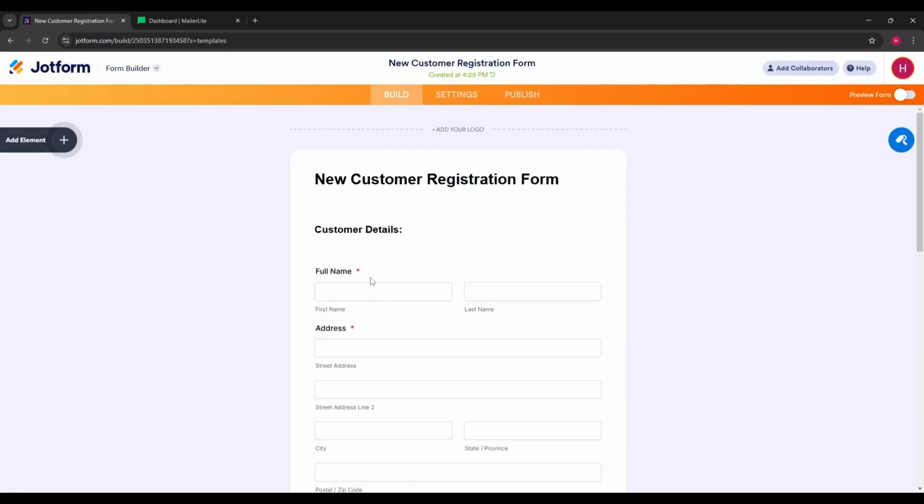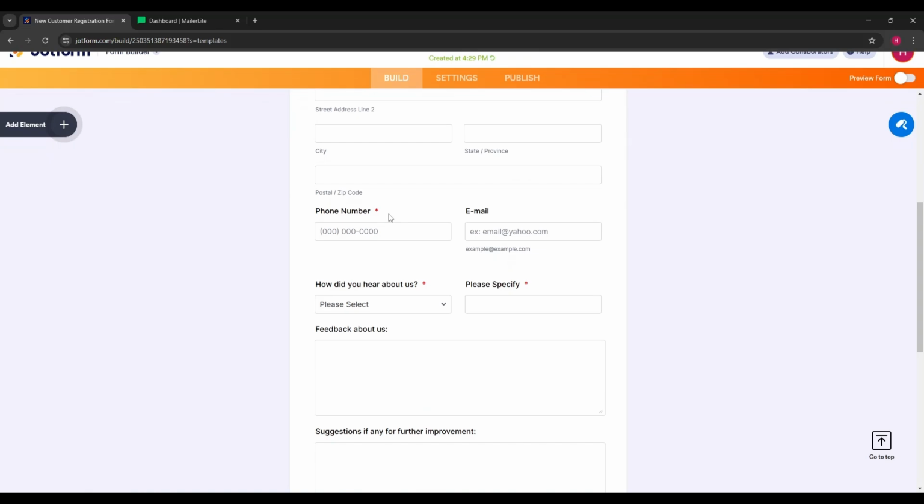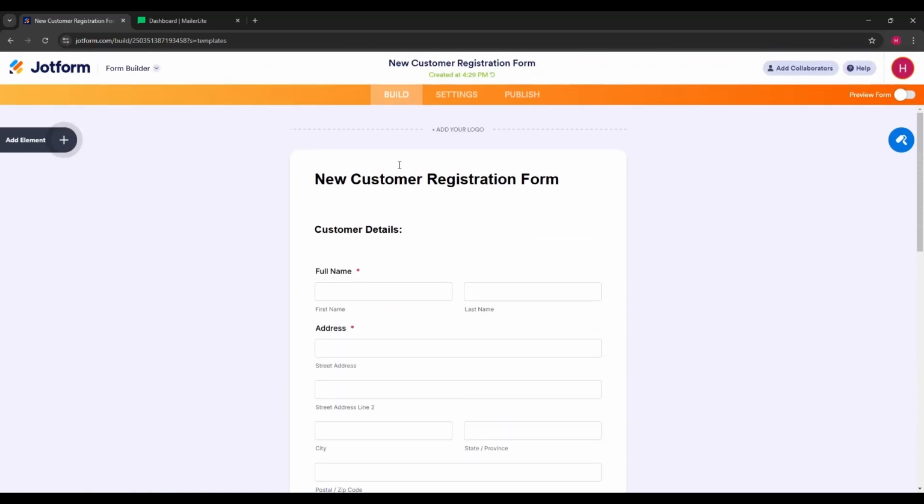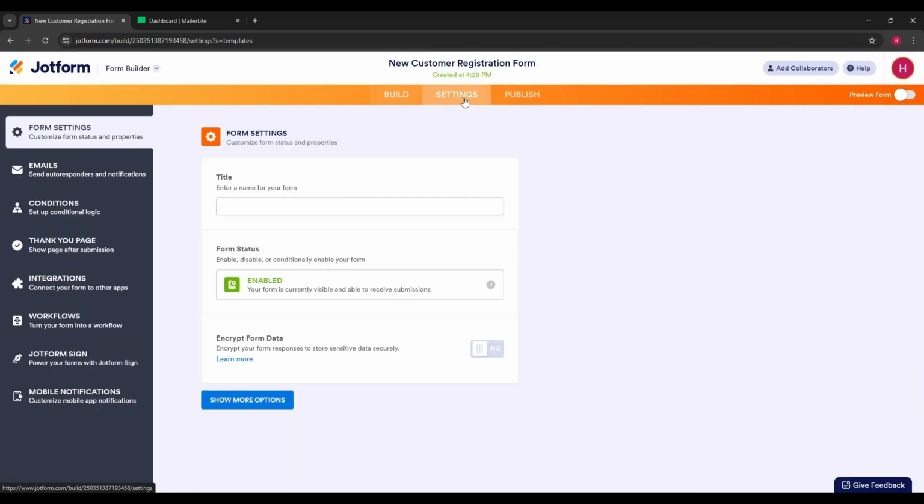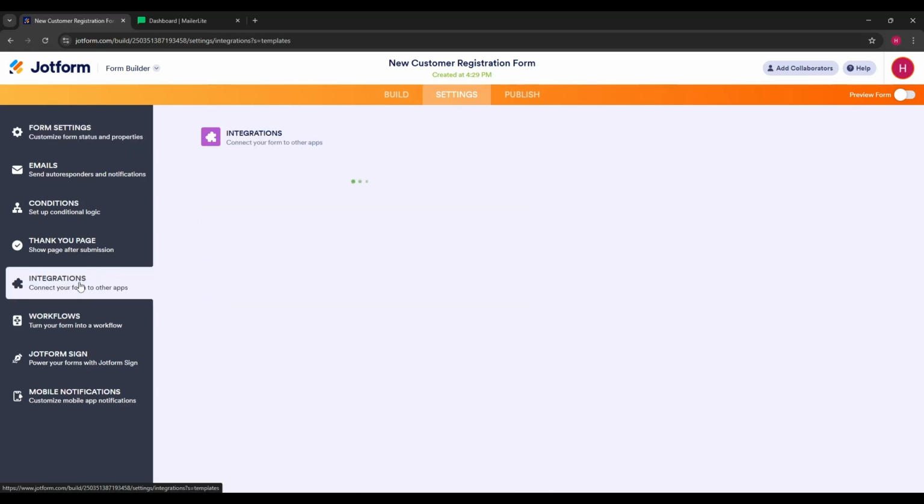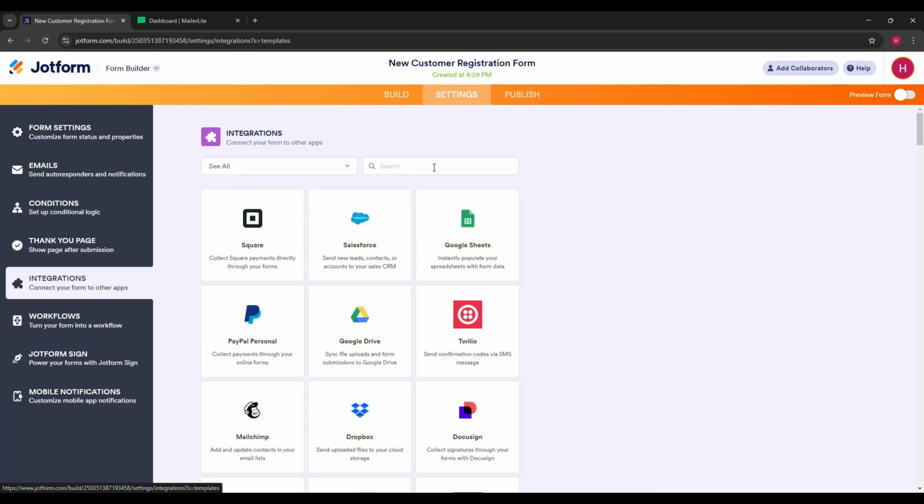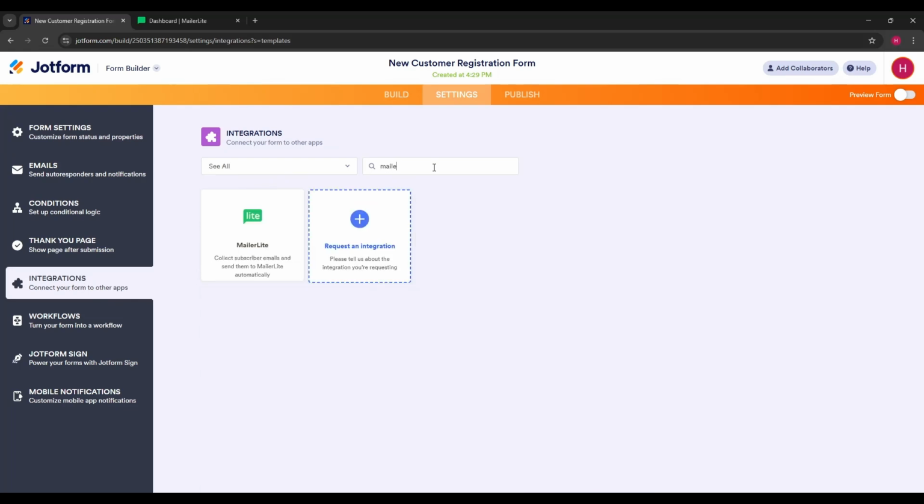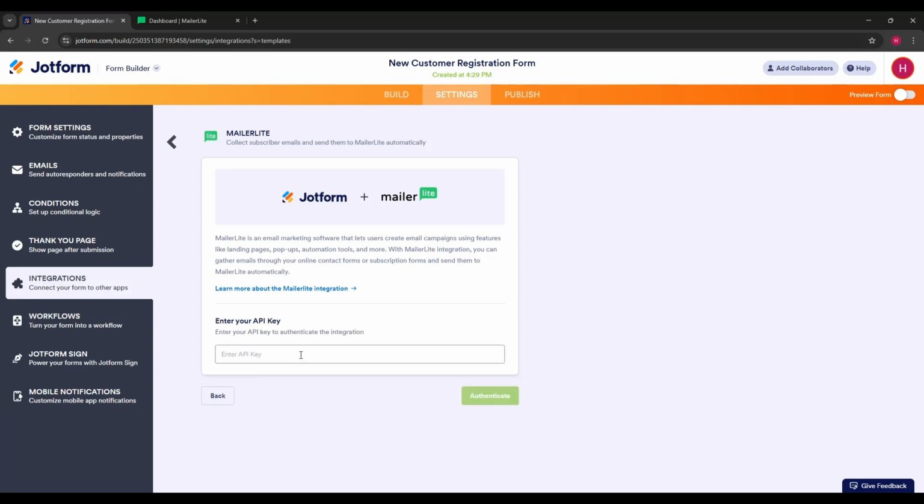Okay, now from here, you just need to edit your template however you want. And once you're done doing that, just click on Settings here at the top. And then click on Integrations here at the left. Now click on search bar and then type in MailerLite. Just click on MailerLite here. Now here you can just enter your API key here.